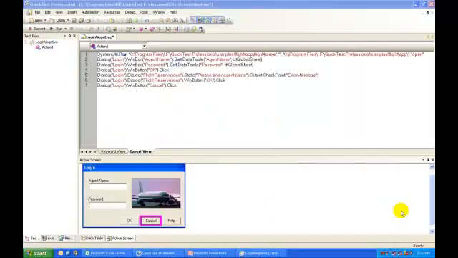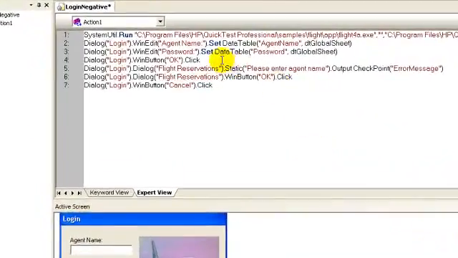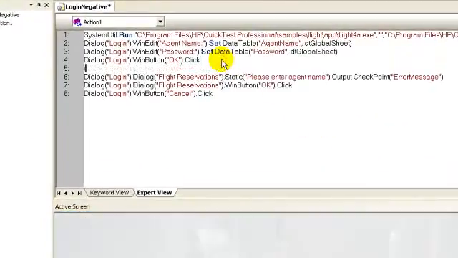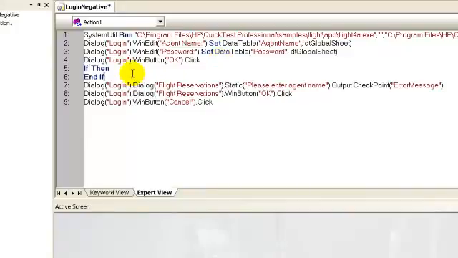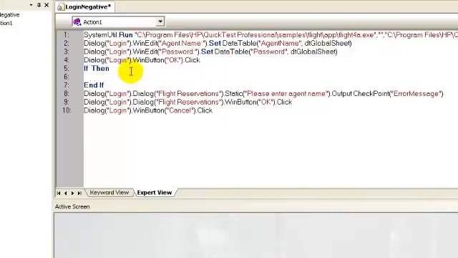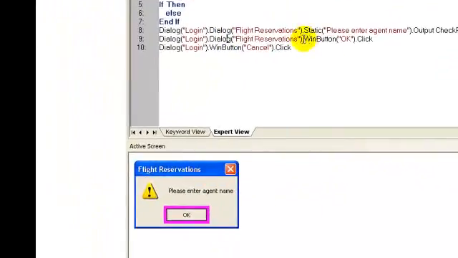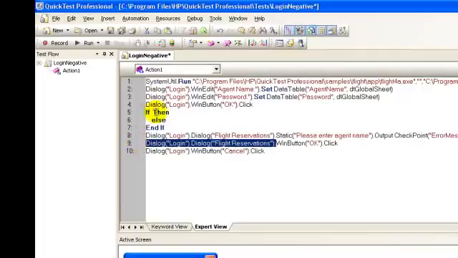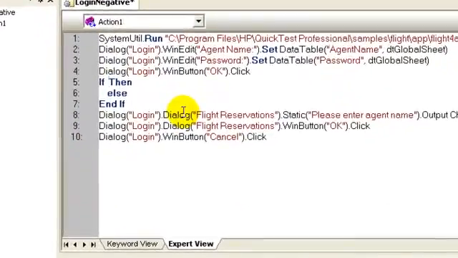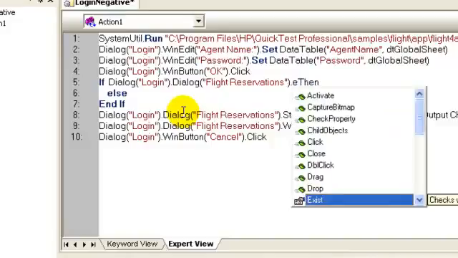Let's go ahead and integrate the script in QTP. In the script for login negative, after step number 4, insert an if loop and the else. The check condition is whether the error information screen, which is this, exists or not. Copy this code, paste it in the check condition, followed by the exist method.